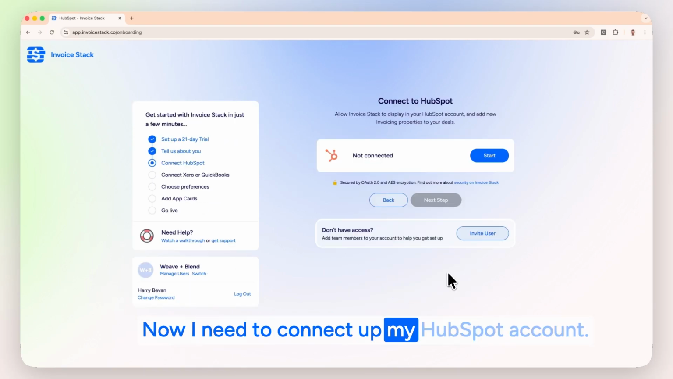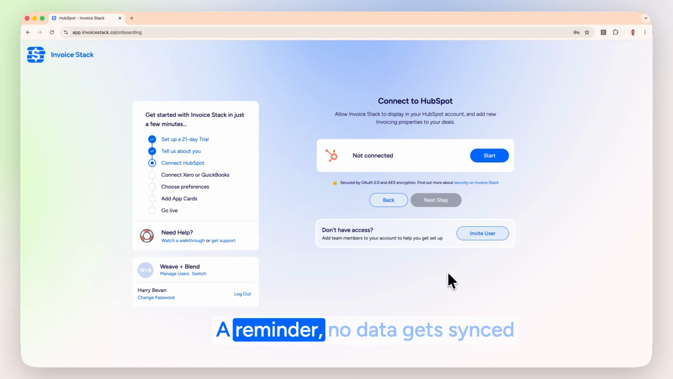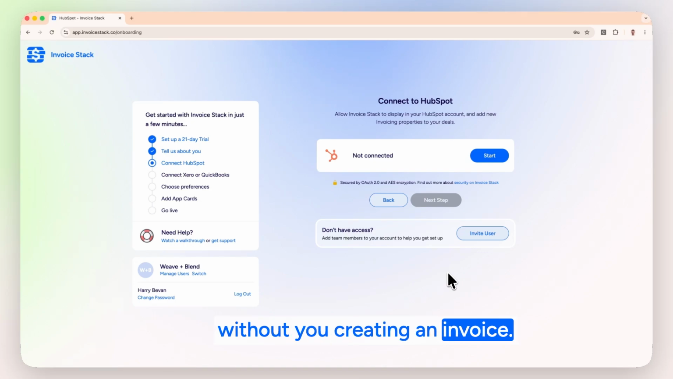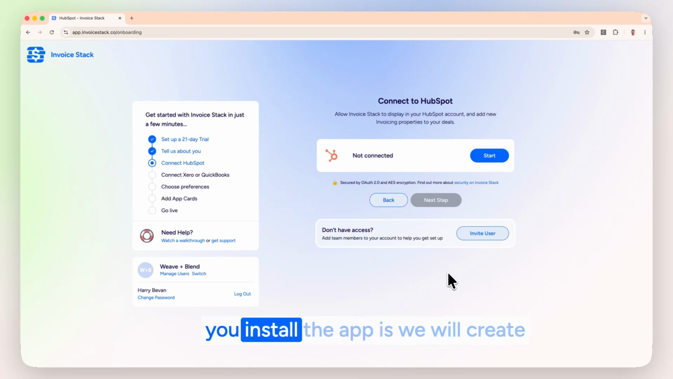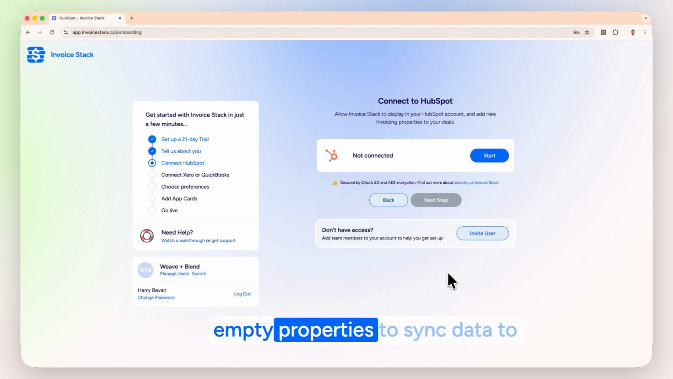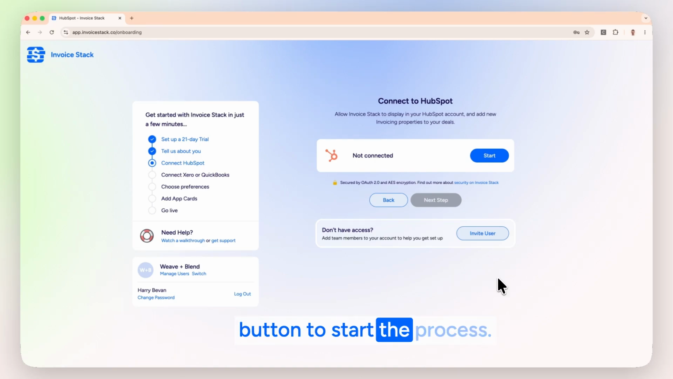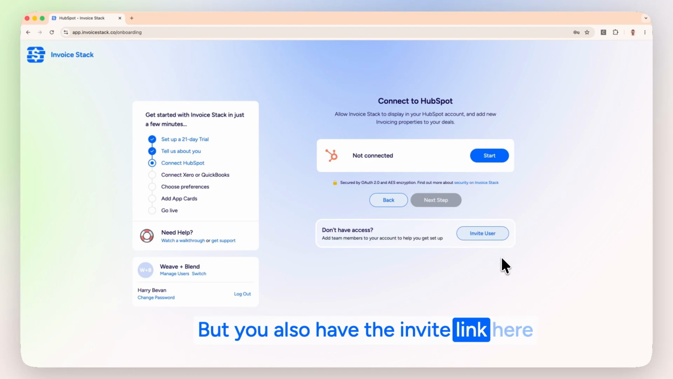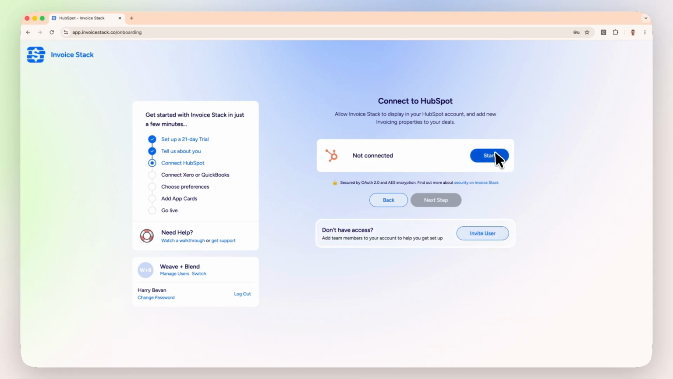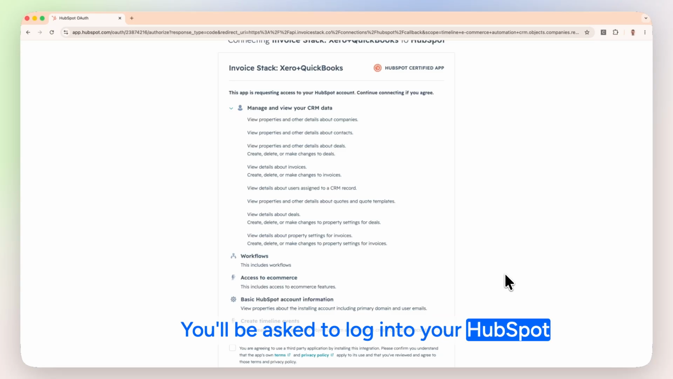Now I need to connect up my HubSpot account. A reminder, no data gets synced without you creating an invoice. The only thing that will change when you install the app is we will create empty properties to sync data to. All I need to do is click this button to start the process, but you also have the invite link here. You'll be asked to log into your HubSpot account and select the correct portal.